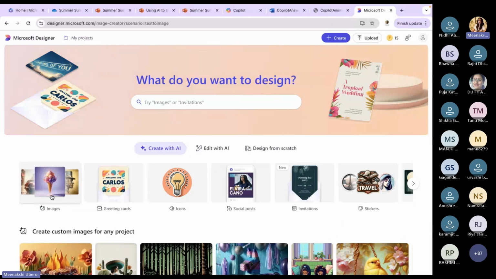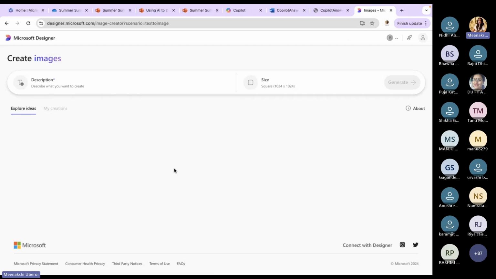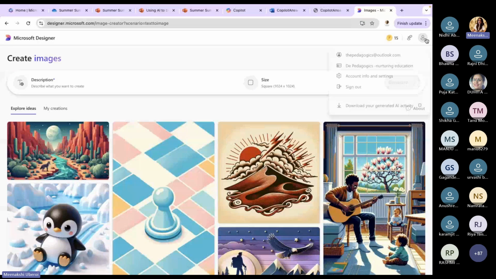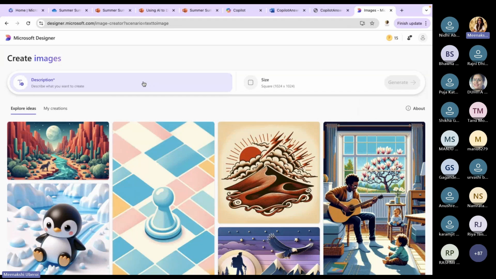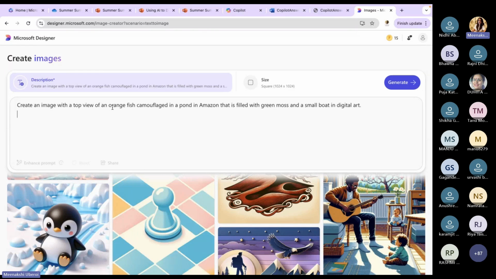I'm going to go for images here. Do remember you must log in. Okay, I'm logged in over here and I'm good to go. Now my description is going to come here. I'm going to type my description, what I've given you over there, but I'm going to change it. Create an image with a top view of an Amazon forest, with a number of animals camouflaged within the scene. I don't need to give instructions here.